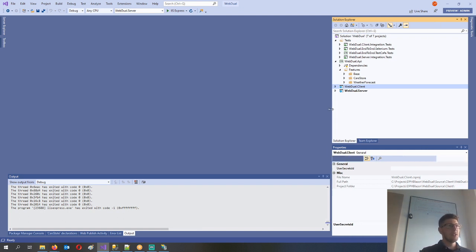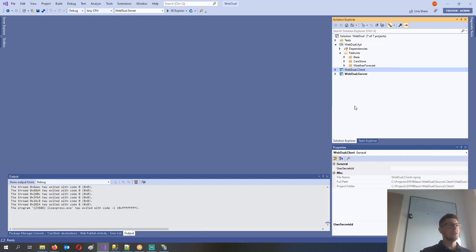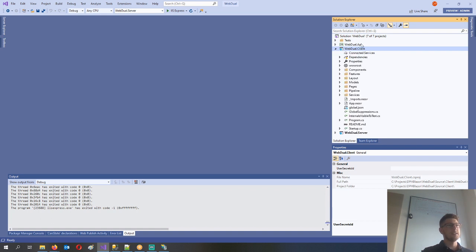So first of all, let me show you the parts of this solution, because this might be a bit more complicated than it used to be before. And I'll start with WebDual client. So again, WebDual is my name of the project. Probably not the best one, but it's the one that I chose at the start, so now I have to live with it. So here the structure looks the same way as with the Blazor website in the past.